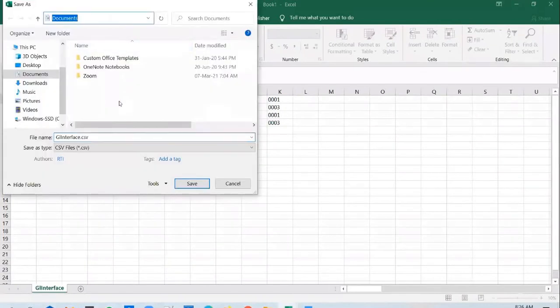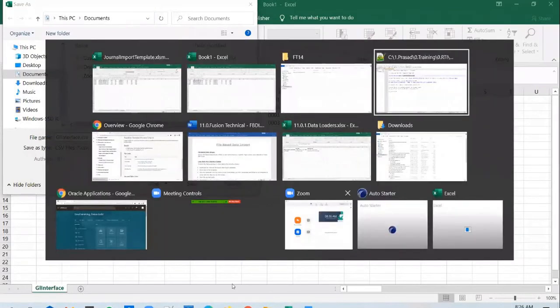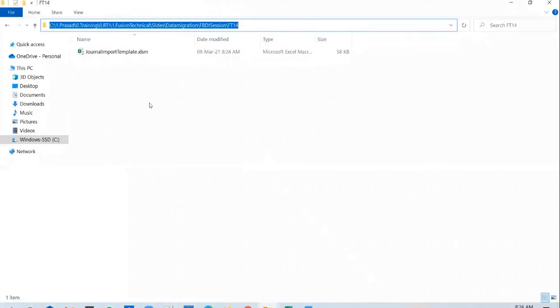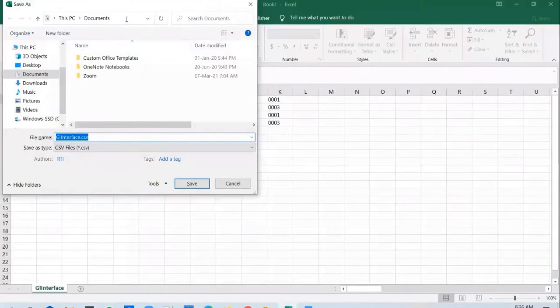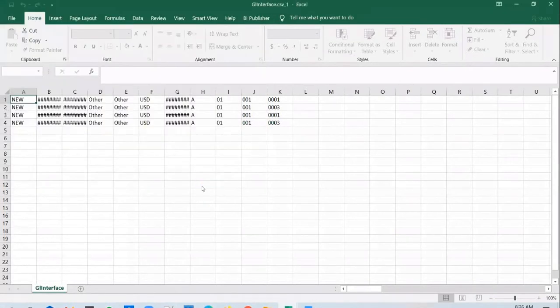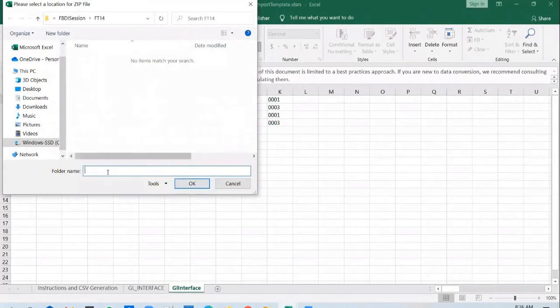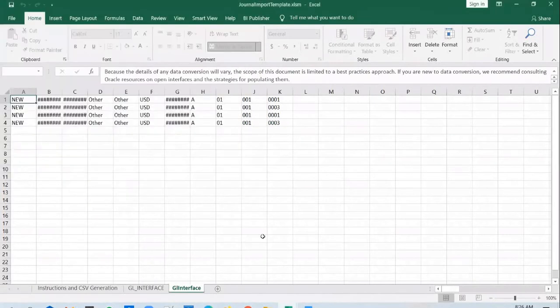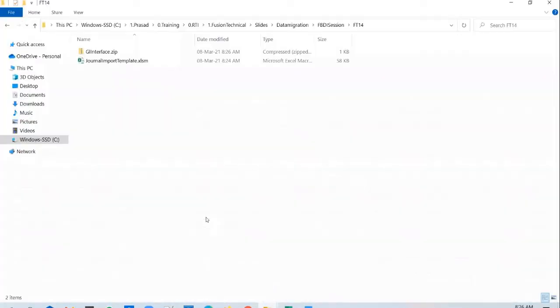It will ask you to select the folder. So select the folder that you have copied. I think it's not copied properly. Select the FT14 folder and click on save. And it will ask you to enter a folder name as well. That's okay. You don't need to enter anything for the second time. Just click OK. And what will happen is, if you look at the folder, there is a zip file that has been generated.